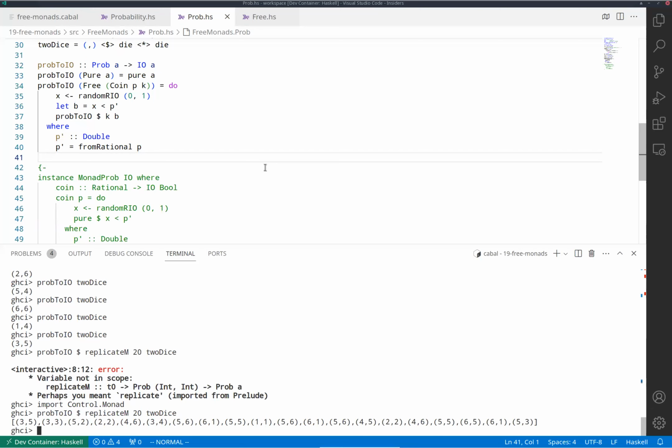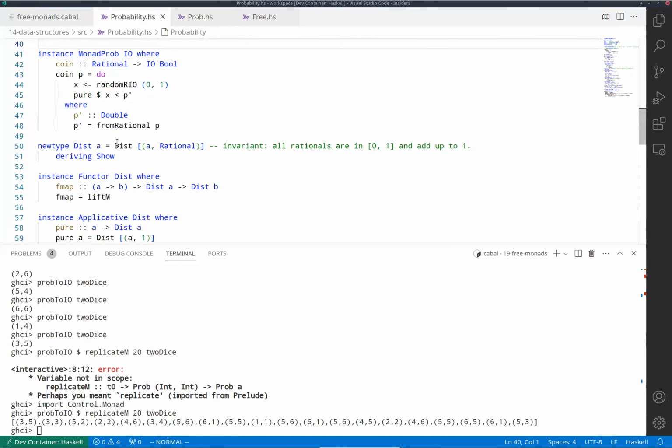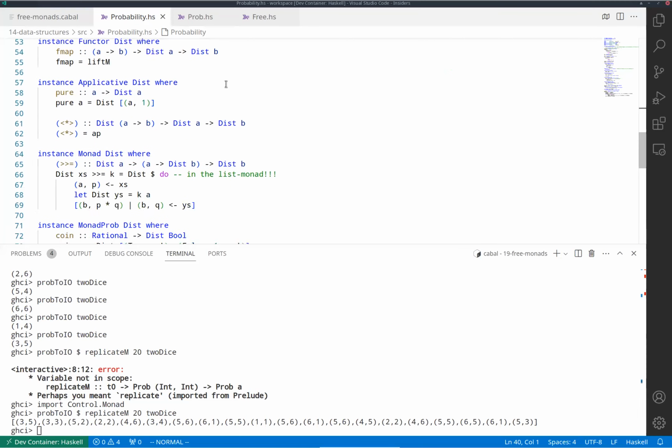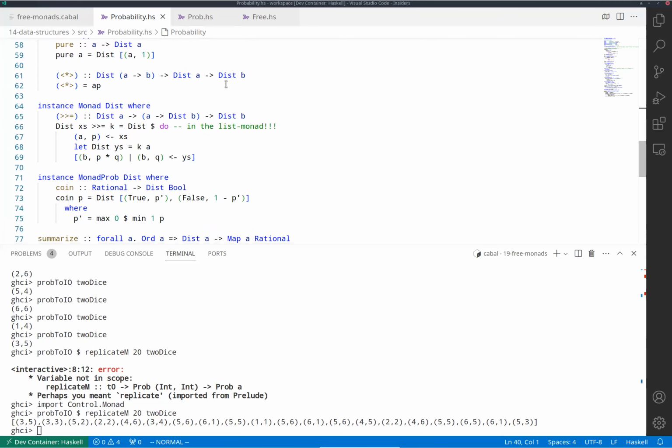Earlier, in the example I gave you some weeks ago, I had this dist A to give you the complete probability distribution. And that was defined like this. So lists of A's and rationals. And then we wrote a monad instance for that. So all very well.